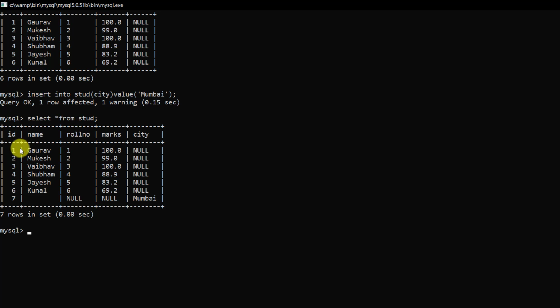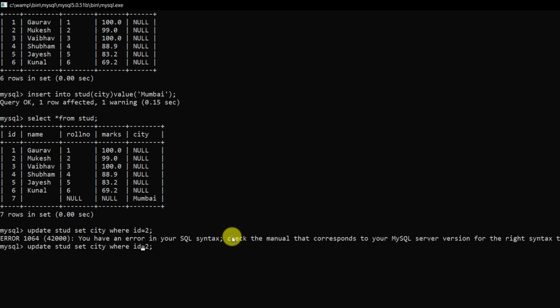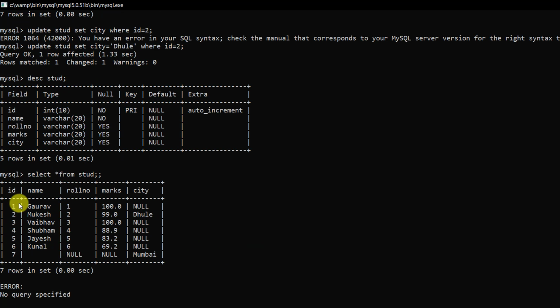Let's consider we need to change the city of Mukesh. So let's add it for Mukesh. For that we need the command update and the table name. We set the city, where id is equal to 2, and semicolon. Sorry, we have not added the city here, so city equals to, let me add, and where id is equal to 2, and hit enter. Let's see. Now you can see the student Mukesh, the city has updated.